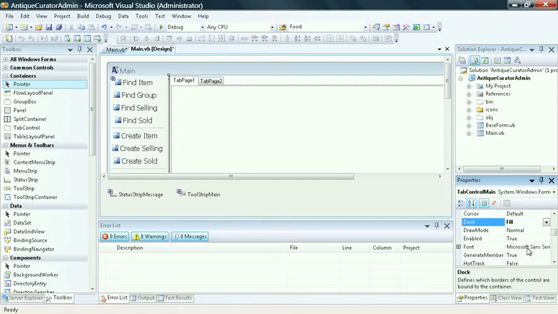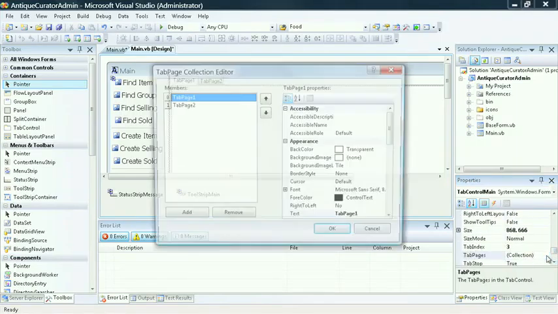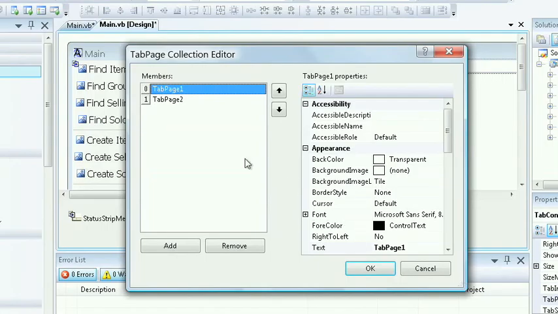By default, the Tab control has two tabs. We can certainly add more using the Tab Page Collection. Scroll down until you see Tab Pages. Click on the ellipses, and there you'll see the Tab Page Collection Editor. This allows you to configure, add, or remove tabs. As you see, by default, we have two. We'll stick with the two that we're given.